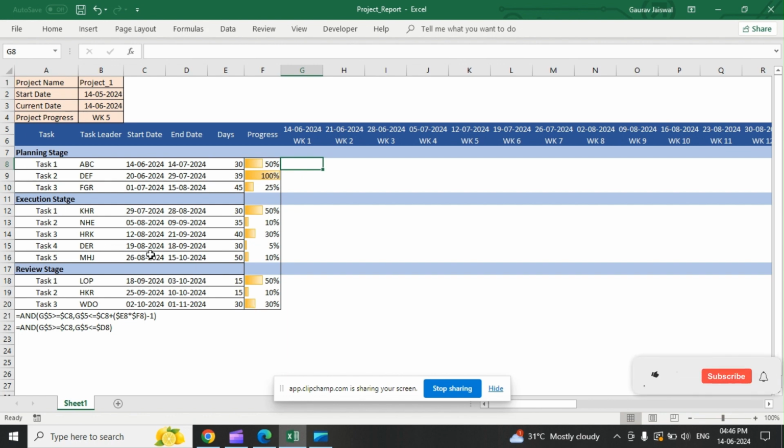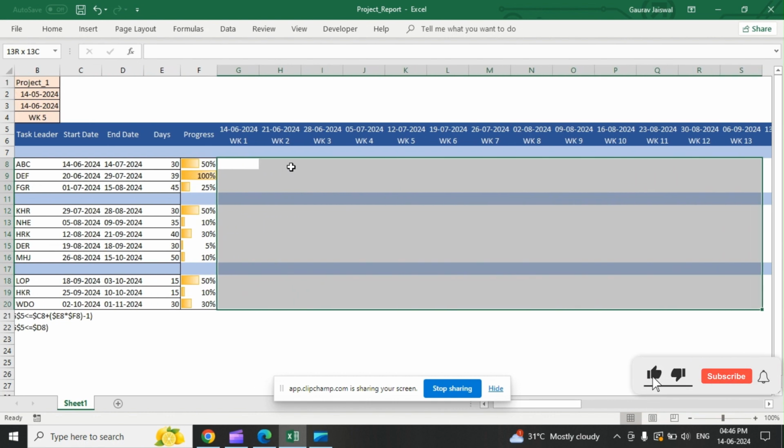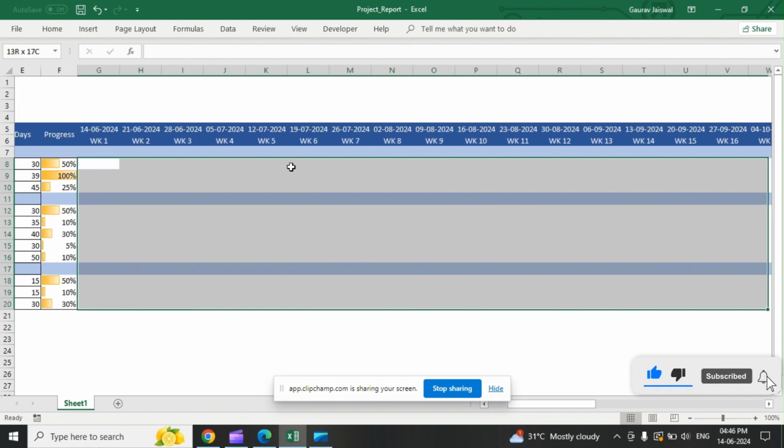This is the base data which I have created with my start date and end date, number of days required to complete a task, and current status of the task. To make the Gantt chart, we have to select the fields on which we have to make the Gantt chart. So I am selecting it.